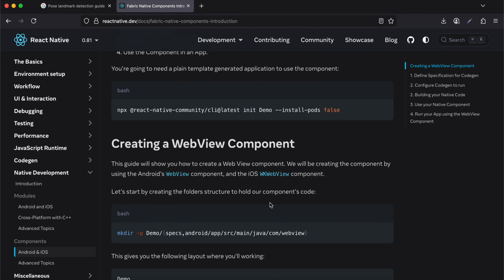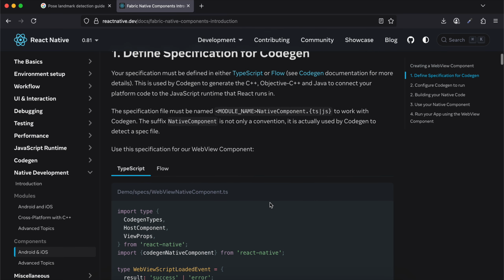First you need to create a specs folder, as you can see over here. Inside this documentation they have taken the example of WebView. So wherever you see WebView, I have written MyCamera. Instead of MyCamera you can name it whatever you feel like, but you need to be consistent with that name because it will be used in a lot of other places as well. If you are doing this for the very first time, it's better you follow what I am doing.